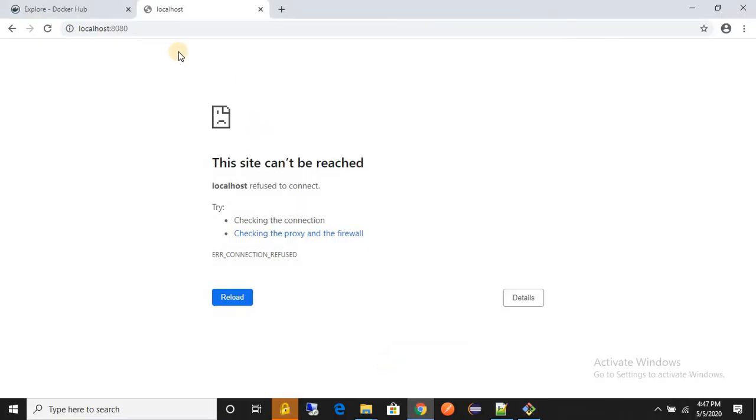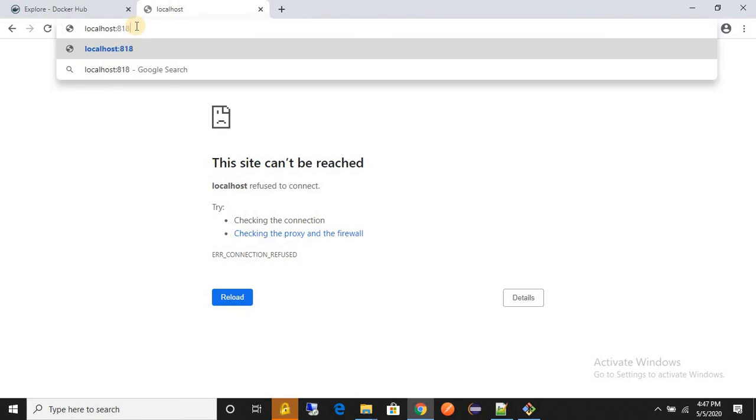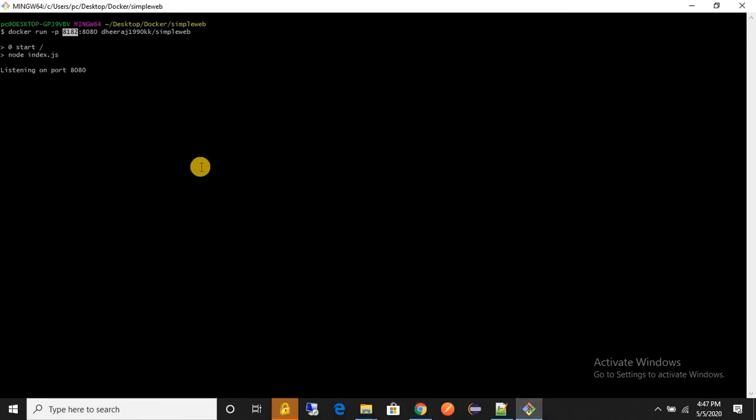So come to the browser and provide the port 8182 and hit enter. See, we got the output, right? How are you doing? So in this case, what we did, we have provided our port number 8182 and the container port number is 8080.